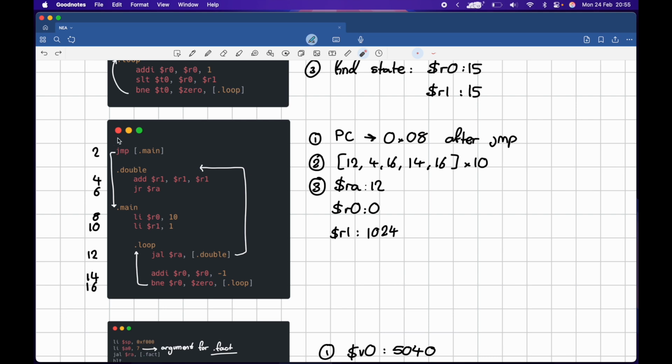properly. First, after the first instruction, the PC should be replaced with 8 due to the jump instruction. And then after that, instruction 10 will execute and it will enter a loop that should run 10 times. The loop will be 12 and then it will call double, so 4, 6, return to 14, 16. And that should repeat 10 times while R0 is greater than 0.